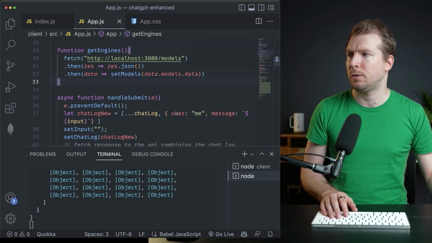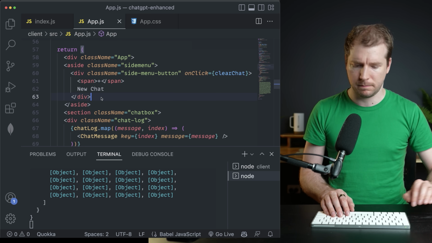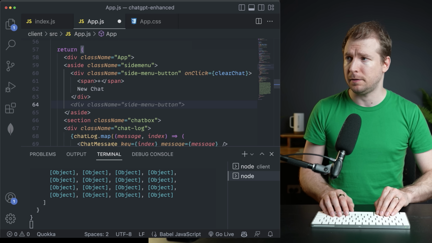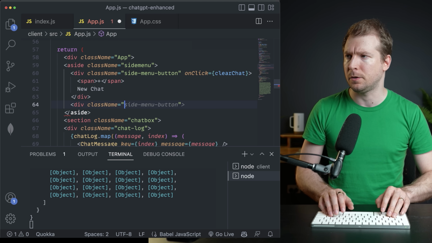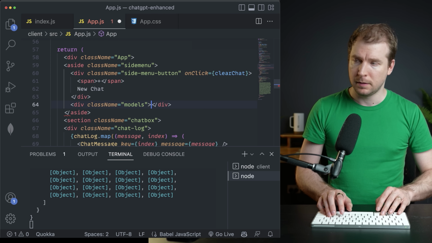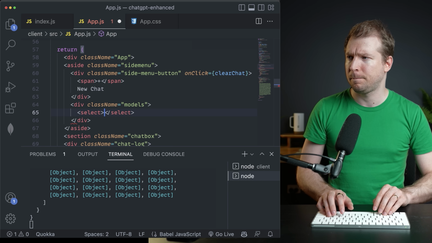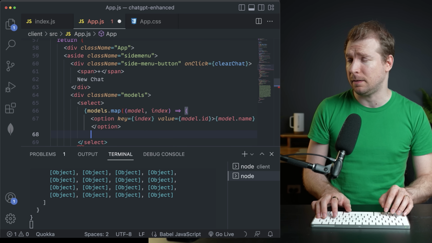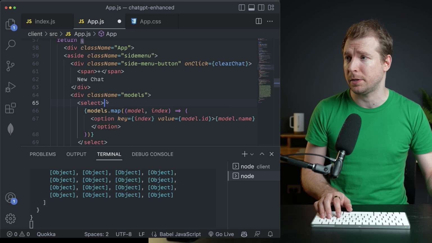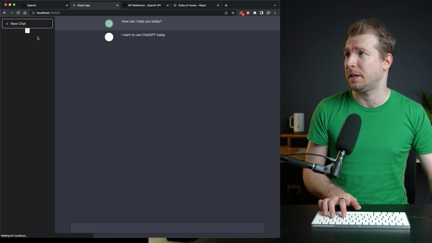Great. Then I want to loop them out just here in the sidebar as divs. So let's do a div class name equals models. Then I'm going to do a select, and then option is models. I think GitHub Copilot is already predicting what I want to do here, and it's even filled it out. Let's see if this actually even works.